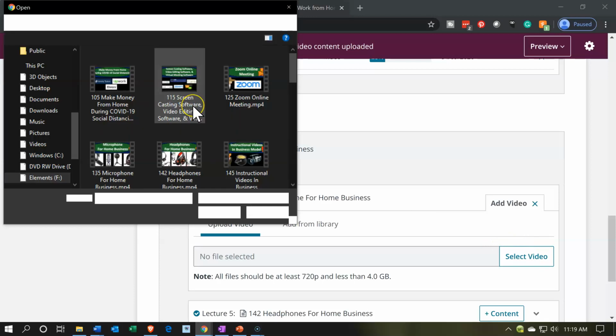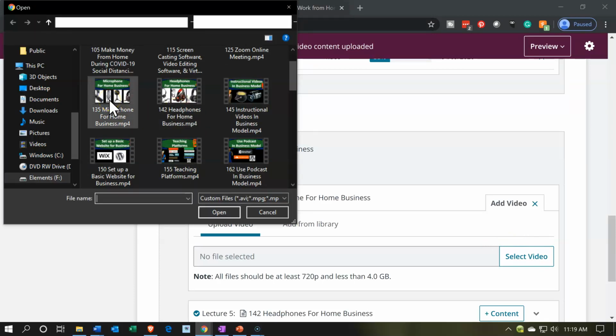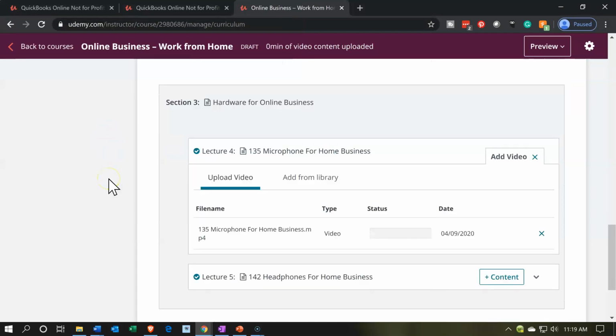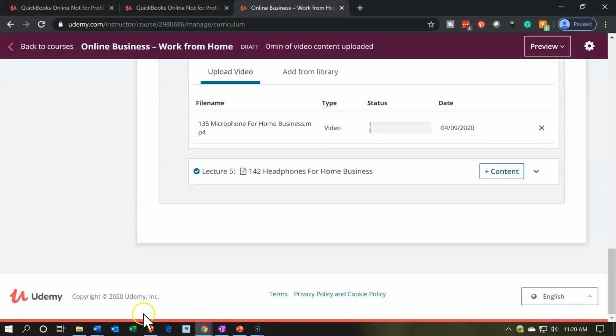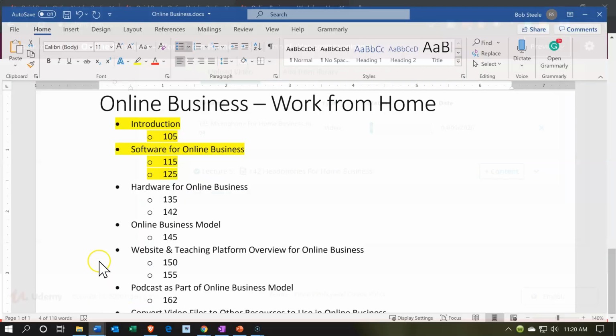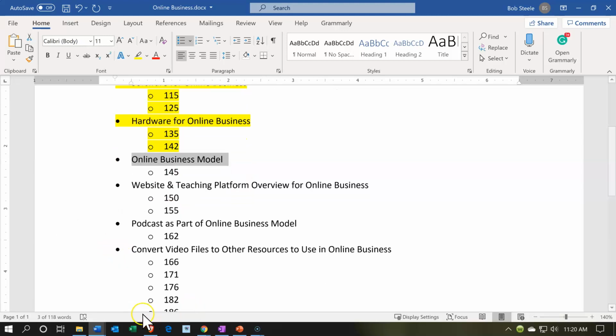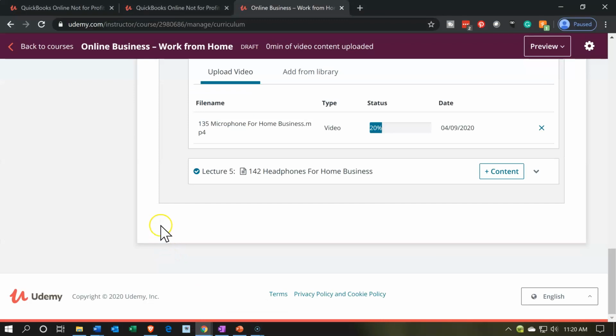But I'm going to go to the 135 here, 135. And then I'm going to pick that one up. And I'll let those go so I won't overwhelm the system. So then I'm going to go back over and say, all right, I've done these two. Done those. Let's make those yellower. And then go down. I'm going to pick up the online business model. Pick that one up because that's the next one that we're supposed to do.